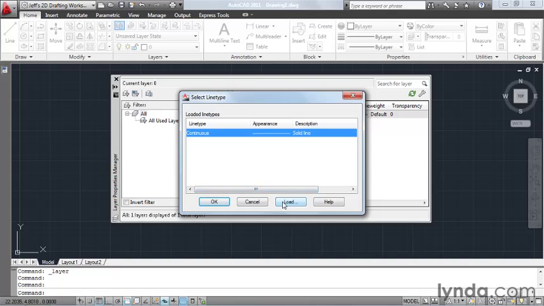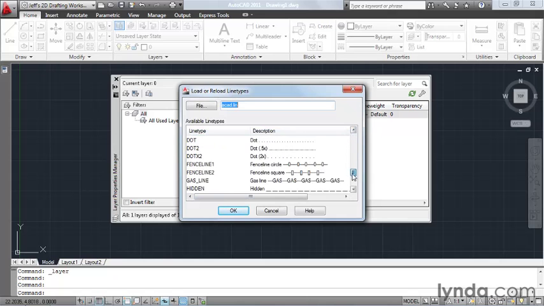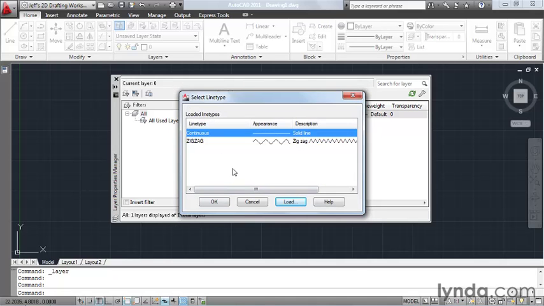I'm going to come down and select Load, and from this menu, I can choose from any of the line types that come pre-installed with AutoCAD 2011. As an example, I'll select a line type and click OK to load it into my drawing. At this point, if I wanted to, I could select the line type and click OK to assign it to the layer. But I'm going to leave layer 0 set to the default of continuous, so I'll just click OK.